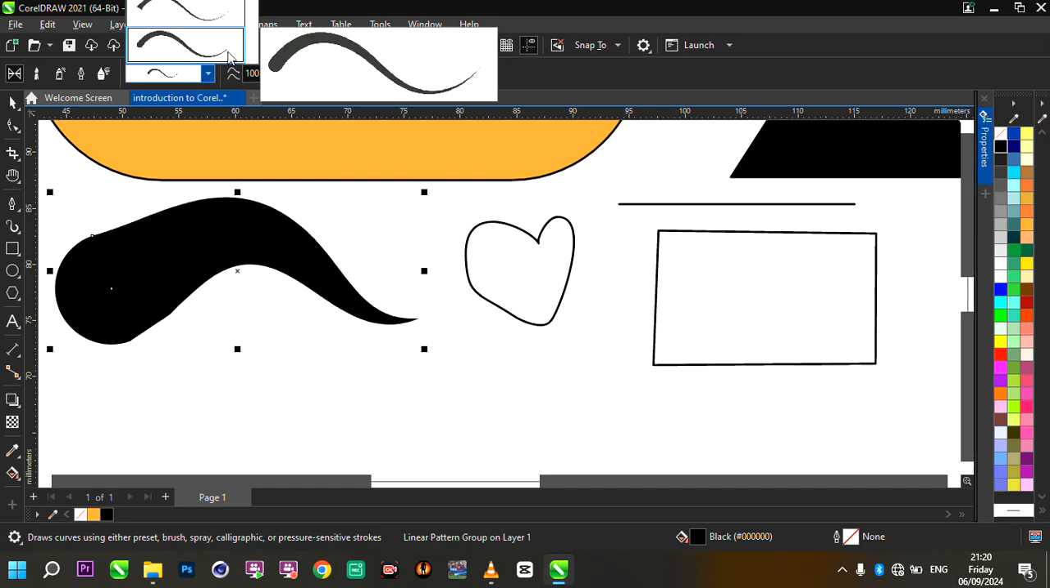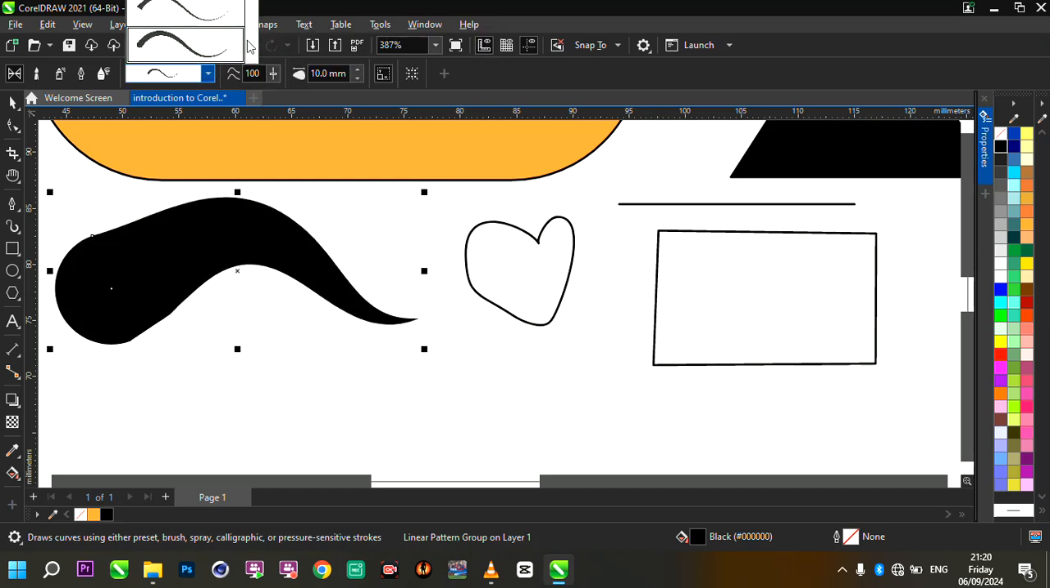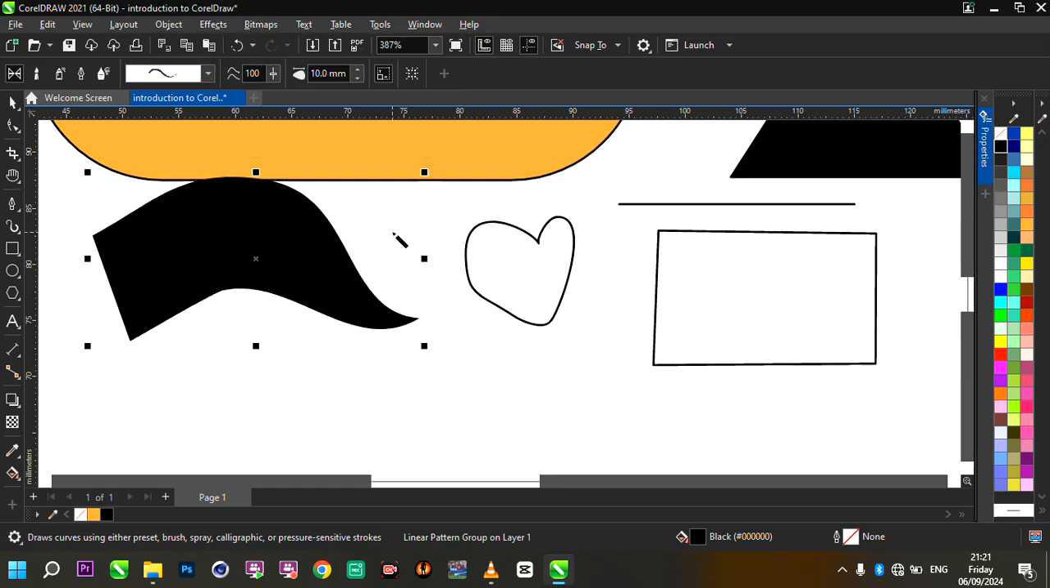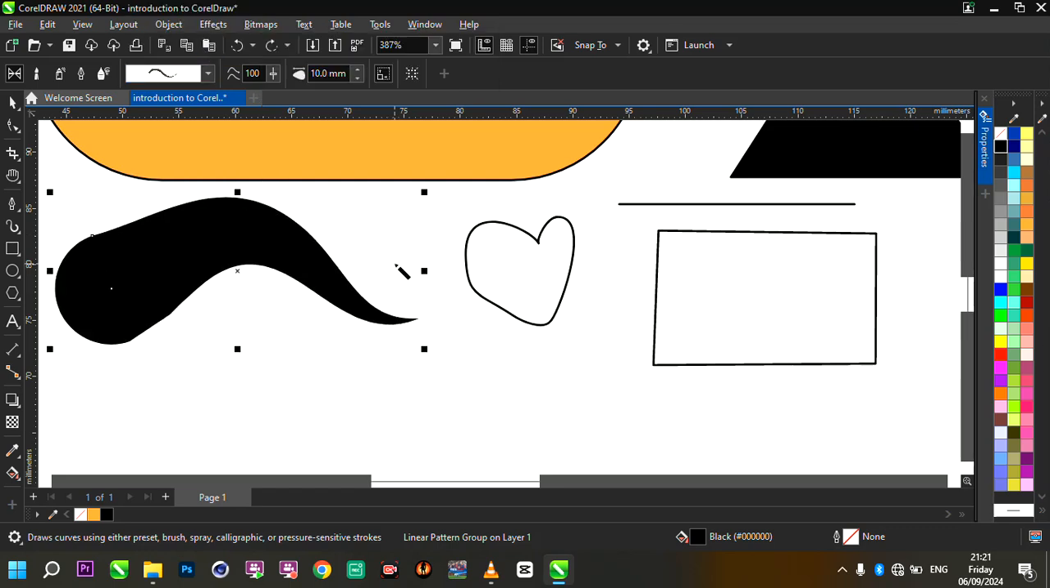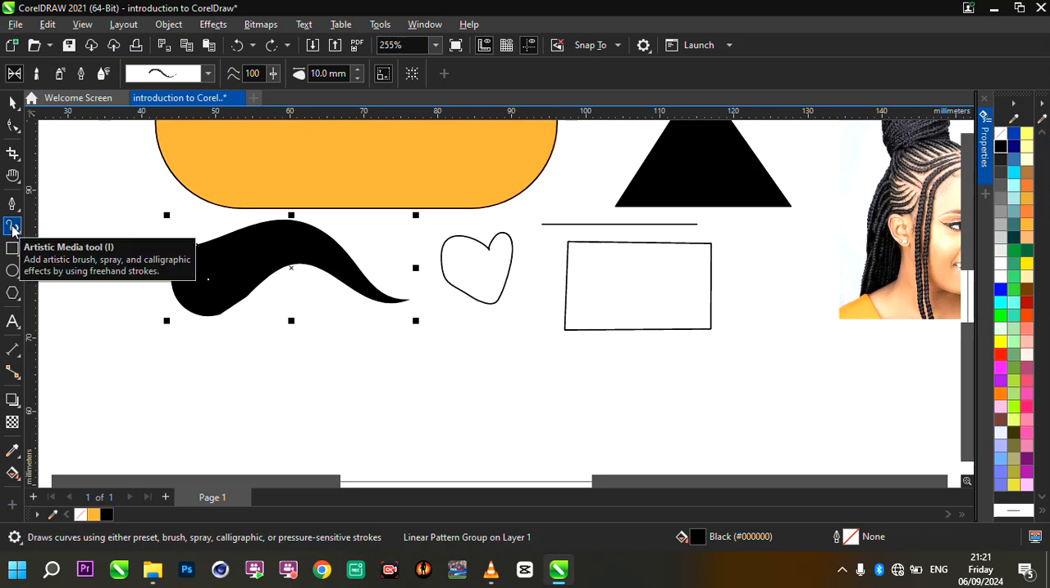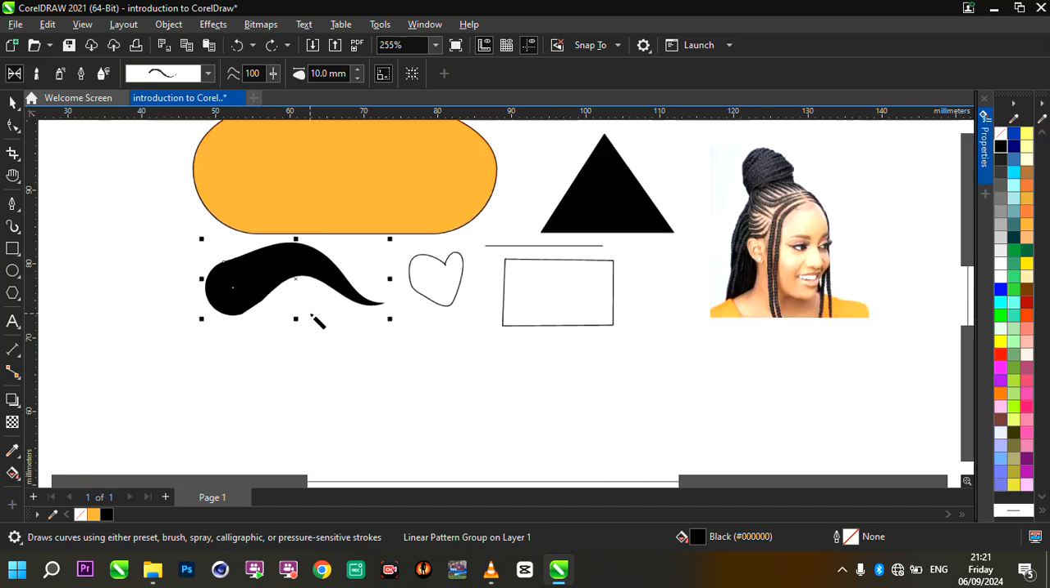Okay, so as you click here, you could see more tools within that, more styles within that for you to actually go with. So that is how the artistic tool also works. Now the very next tool we have is called the rectangle tool.